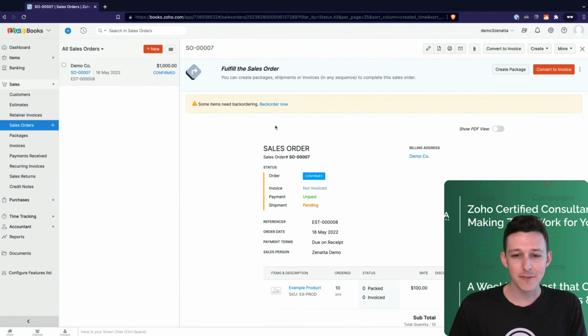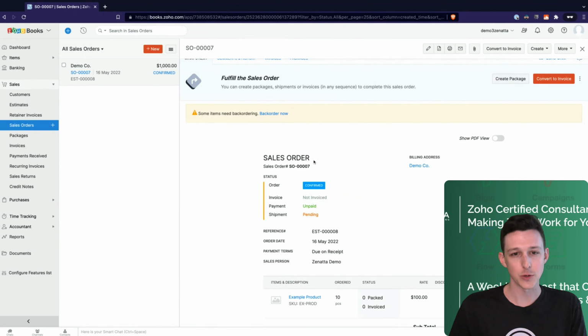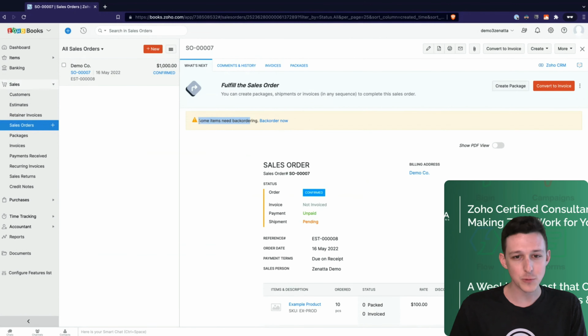So now that we have a confirmed sales order, first it is going to highlight that we don't have any items in stock for this, and it'll allow us to back order. We'll get into that a little bit later. But you can think about your sales order as the thing that connects the accounting side of the sale via the invoice with the physical side of the sale via that package.